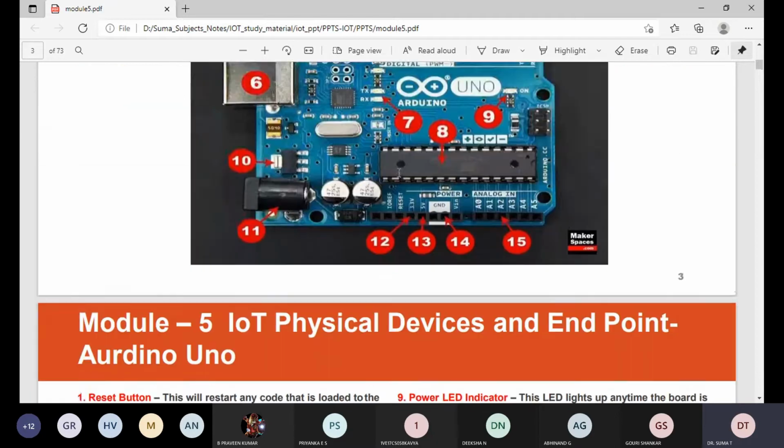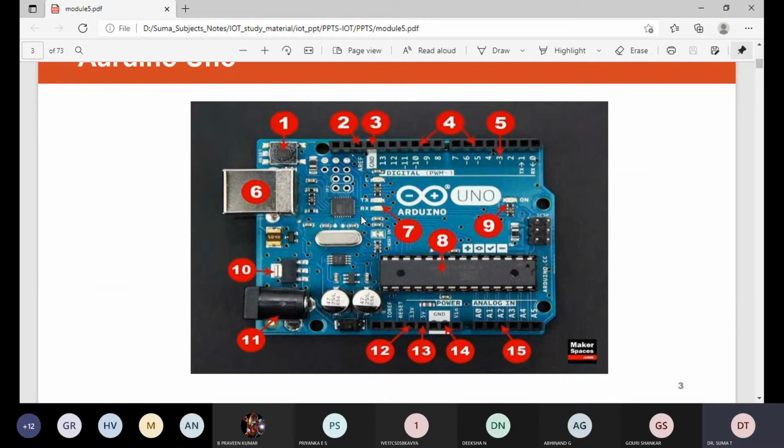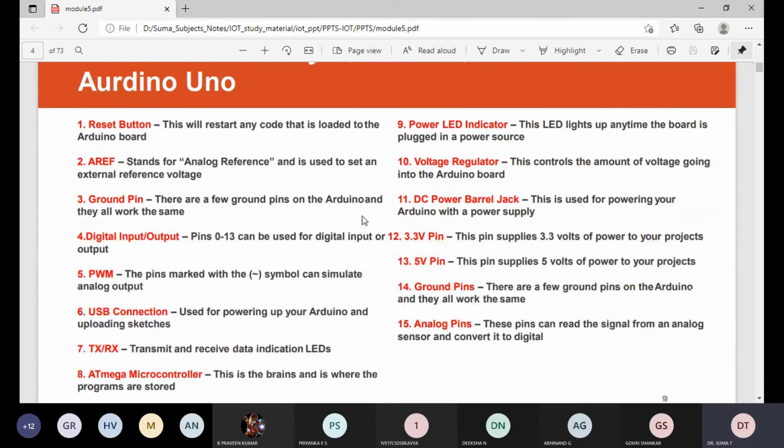So next, number 7, see there, it is written TX and RX, transmitter and receiver. The information is transmitted after the processing, and the information received is indicated by the LED. Suppose the TX LED glows, then the transmission process takes place, right? And if the RX LED glows, then it indicates that data is being received from your microcontroller.